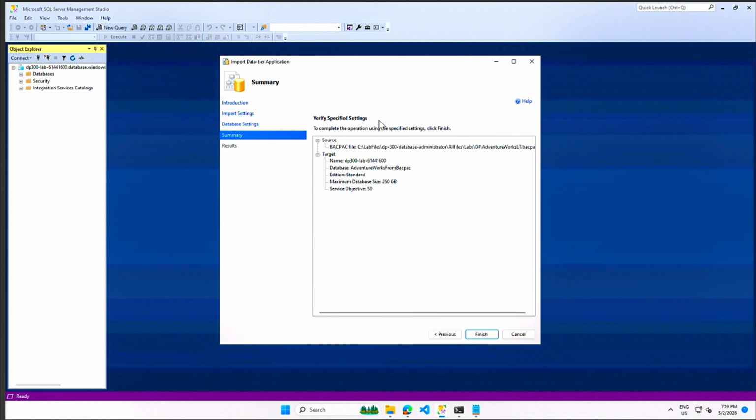Then here in the summary section, you can see the summary of this page. Because this is a tiny one, you can see that very quickly, but sometimes it can take a little time to get all the information collected here. Then in this page, select the Finish button.